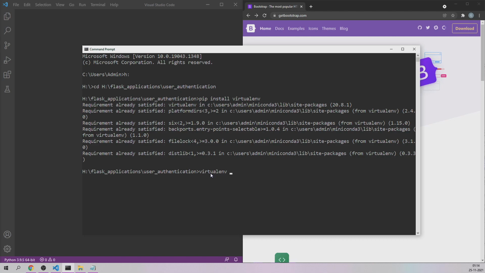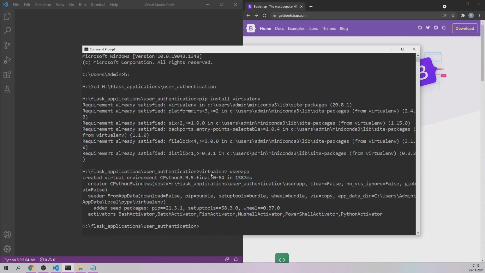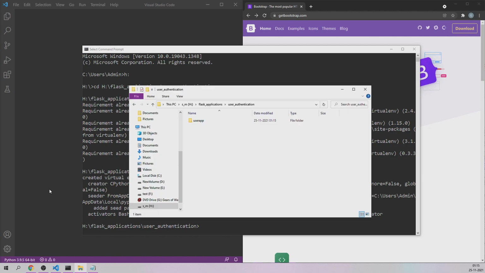I'm going to create a virtual environment. You can name it anything. Let me just say user app. That is going to be the virtual environment's name. Let me hit enter, and it is going to create a folder for us called user app. Let me go to the file structure and show you that particular folder. Earlier we didn't have this folder, so now we have this folder created for us.